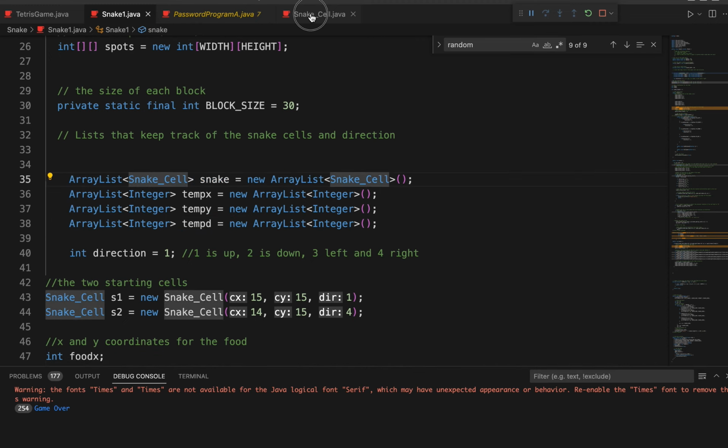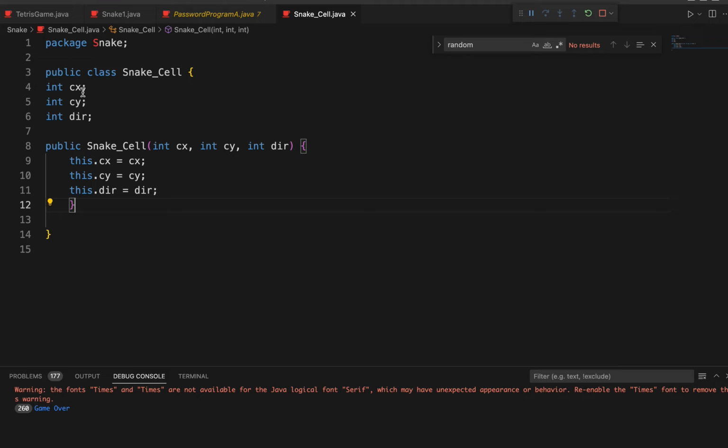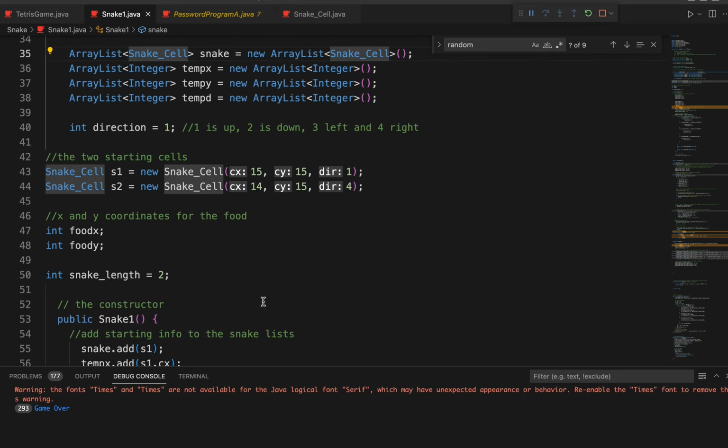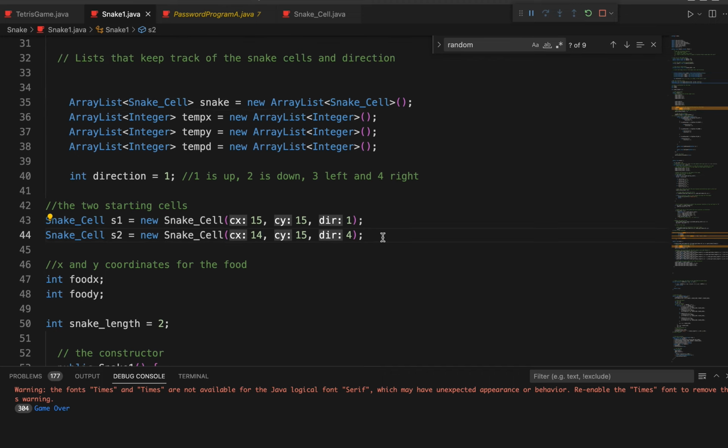So the snake cell is very simple. It literally is just a class that keeps track of the x and y coordinates of each cell in the snake, and the direction that the snake is traveling. So that's kind of the basic start. Then I start the game off with two. So S1 and S2 are two different snake cells. I just kind of arbitrarily picked around the middle of the board to place these.